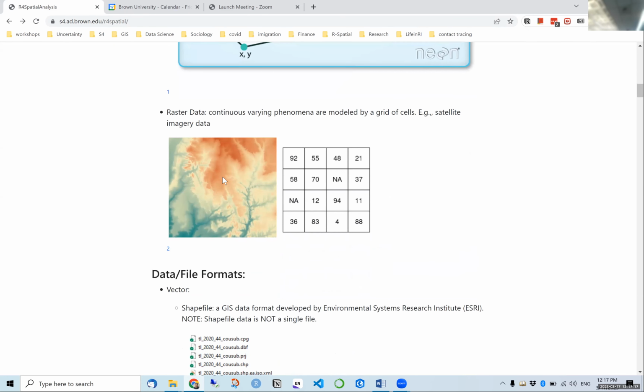Raster data is mainly used for modeling or representing continuously varying phenomena. For example, temperature, or elevation. You can just think of raster data as an image. When you use your phone to take a picture, the picture is a raster data set.